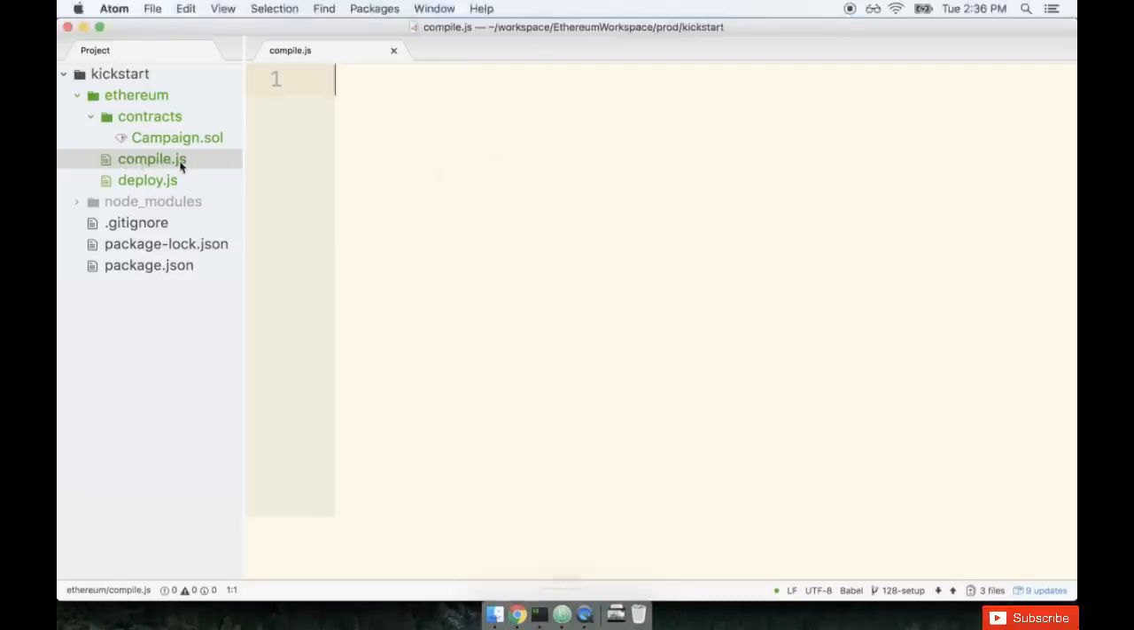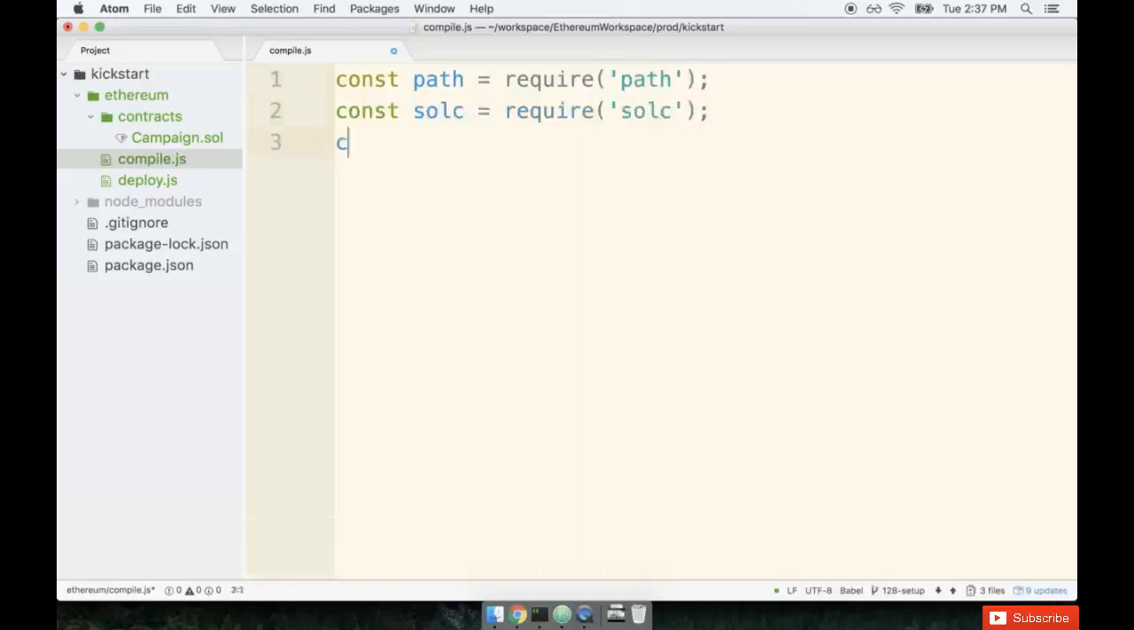I'm inside of my compile.js file. At the very top, we're going to import a couple of different modules. These are going to look very familiar because we already required a lot of them into the previous compile script that we had put together. So we'll say const path is require path. I'll pull in the Solidity compiler. And then finally, I'm also going to pull in the fs module.